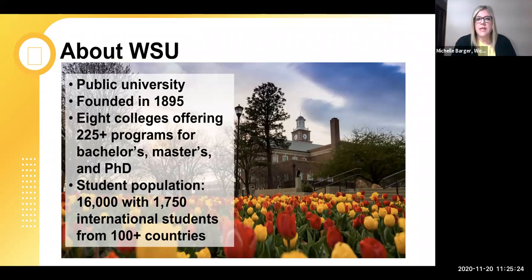We are in Wichita, Kansas. Public urban research university. We have 8 colleges on campus, from bachelor's to PhDs. We have 16,000 students with roughly 1,700 international students from over 100 countries.